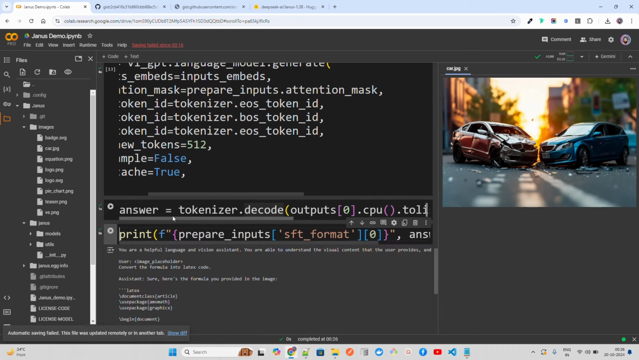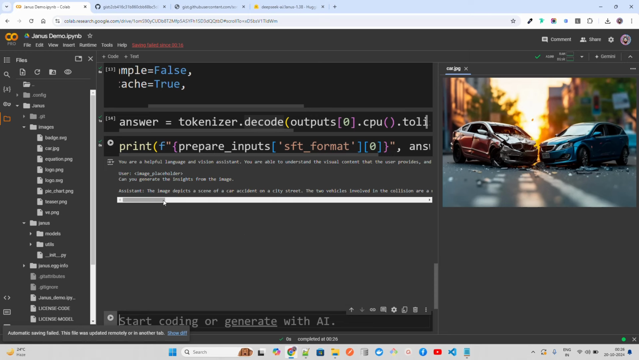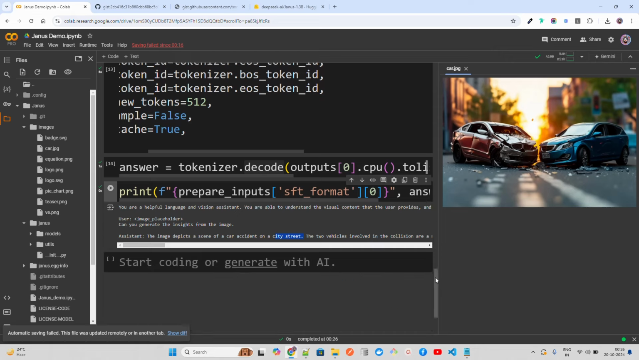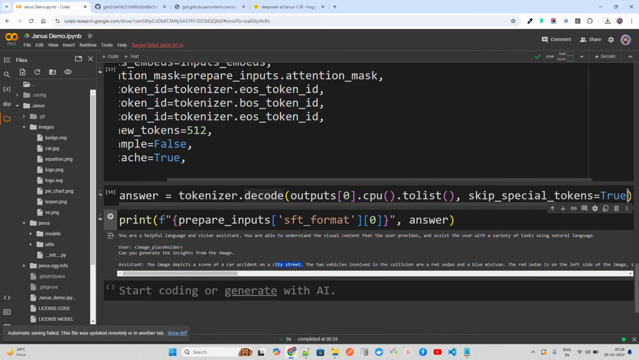This is very helpful in insurance use cases, guys. In the insurance industry, where you want to run some digital forensics on crash sites. If you look at it, it says the image is a scene of a car accident on a city street, which is right. It says the two vehicles involved in the collision are a red sedan and a blue minivan. The red sedan is on the left-hand side of the image, showing significant damage, which is fantastic, right? This will help the insurance industry, guys. Of course, you have to scale this use case, but you can build some touchless claims kind of a thing using these models right now.